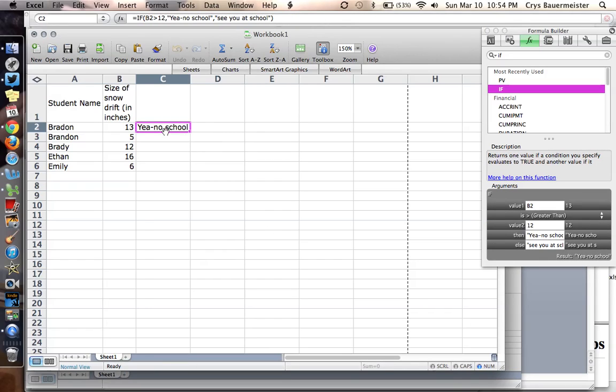Now, because I know that Excel helps me out and I can fill down, I can simply copy this formula down, and all of these are relative cell references, because you'll notice it changes to B3, the next one changes to B4, the next one changes to B5, and so on. So it looks like Brandon and Ethan, you two are lucky because you live out in the country and you had more than 12 inches of snow, so you wouldn't have to be at school. The rest of you, I'll see you at school.